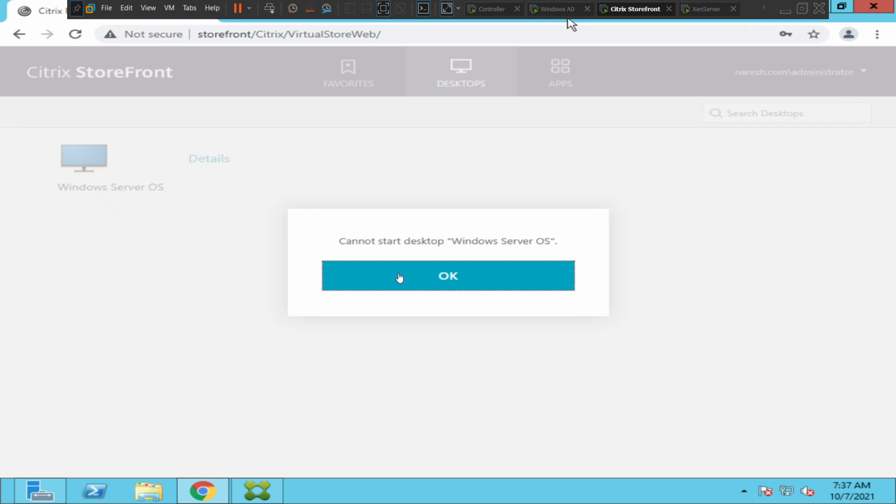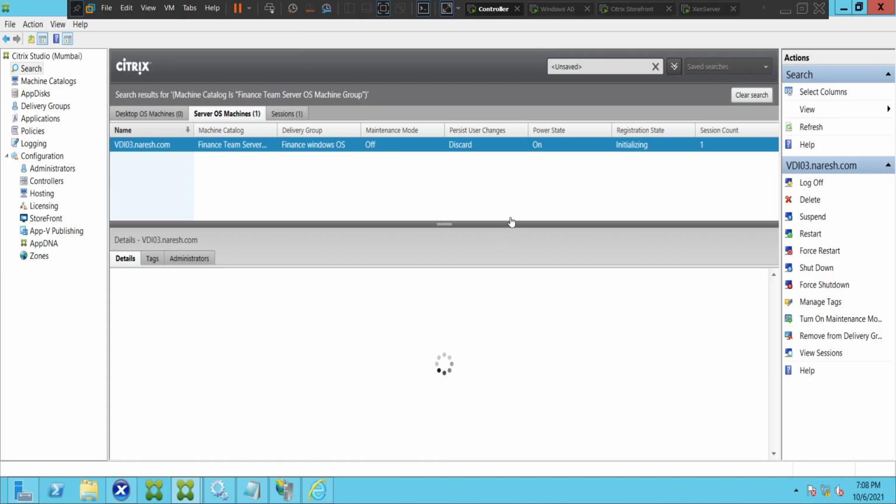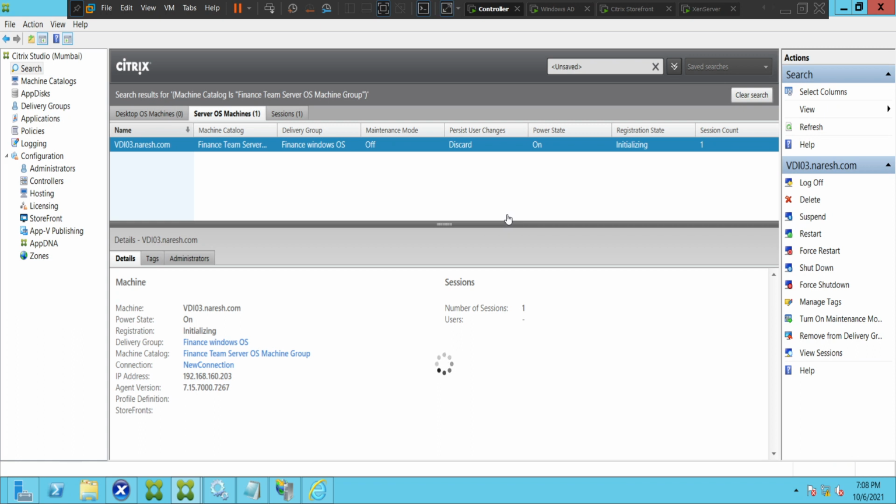It says cannot start desktop Windows Server OS. Click OK. I haven't come across this kind of issue before, because it stays in initializing state for such a long time. It shouldn't stay for more than 30 seconds. It should say at least registered or unregistered, but for whatever reason it says initializing. It is trying to communicate, trying to get registered with the controller, but something is failing. Something is blocking.